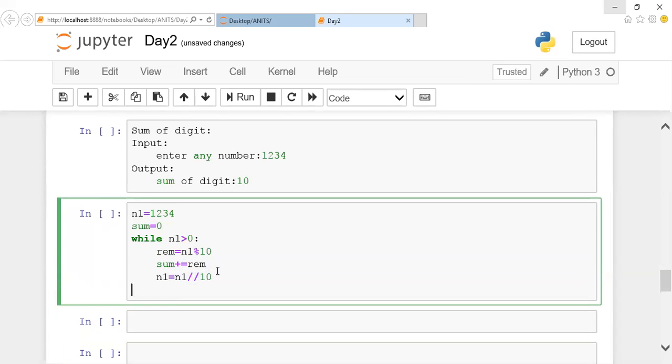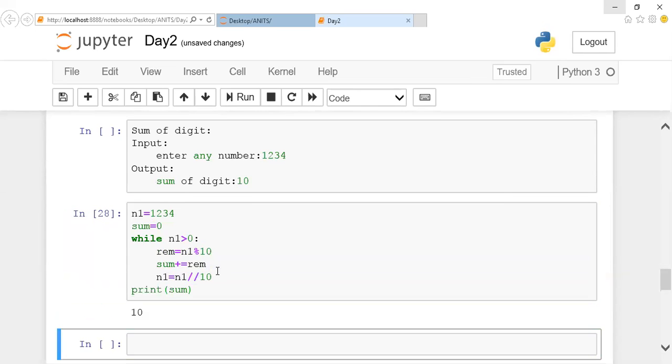So after this, you can print your sum value directly. This is the one common approach where the sum of the numbers will be printed. Apart from this, it can be written in multiple ways. So we'll see what those are.